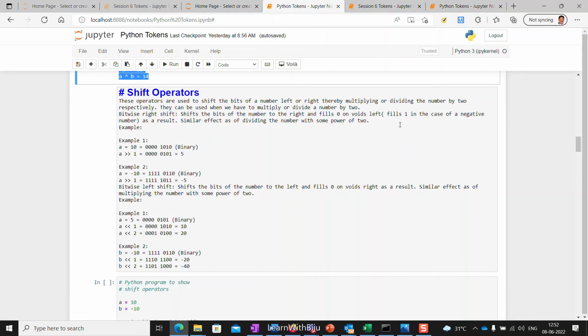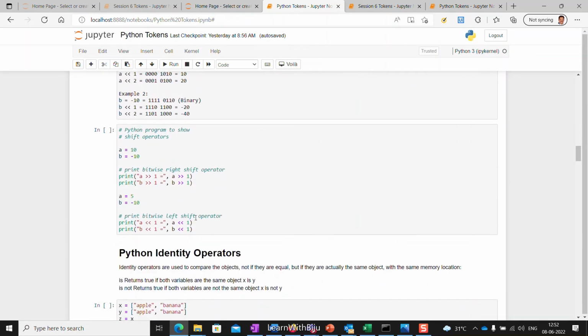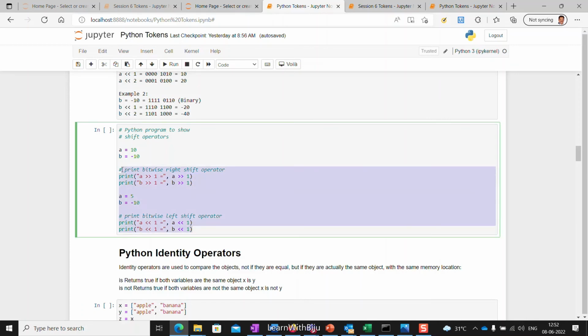Bitwise left shift shifts the bits of the number to the left and fills 0 on the void right as a result. It has a similar effect to multiplying the number by some power of 2. To see it in action, we have A = 10, B = -10. Then what is A shift right 1? Let's execute and see that.